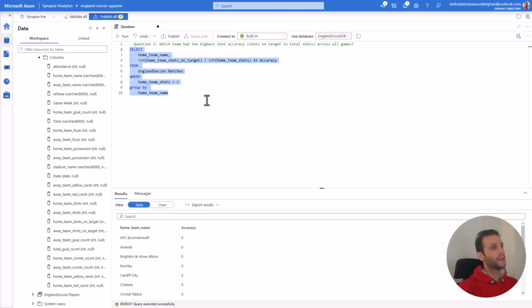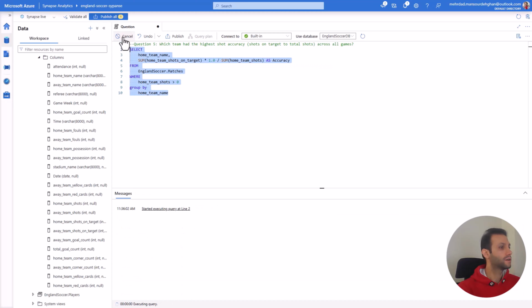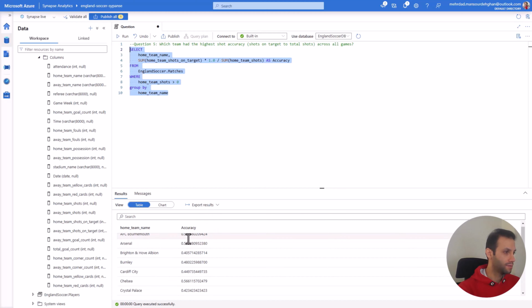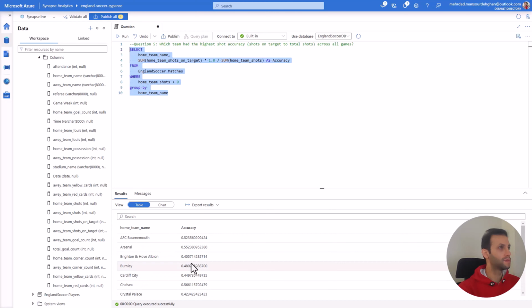If I run, okay, why do we still get 0? Because we divided without putting any percentage. We should go there and multiply by 100. If I run it, that's the accuracy percentage. We have Bournemouth, the accuracy is this number, and this is all the teams. These are just the home teams.